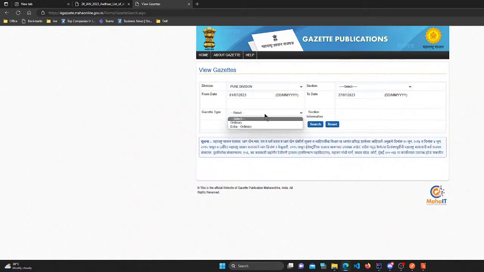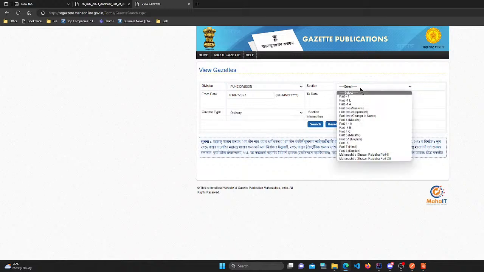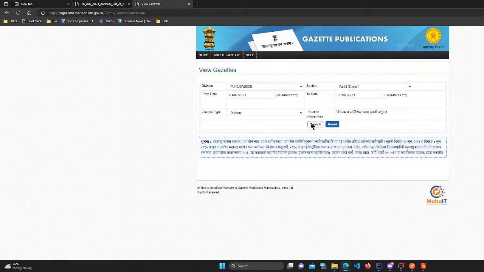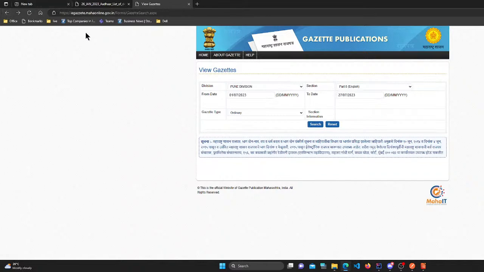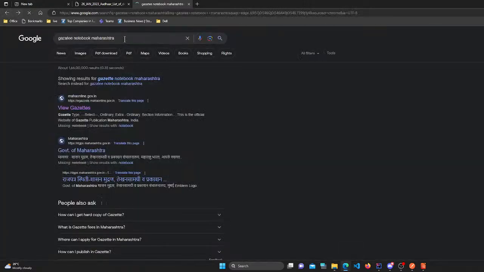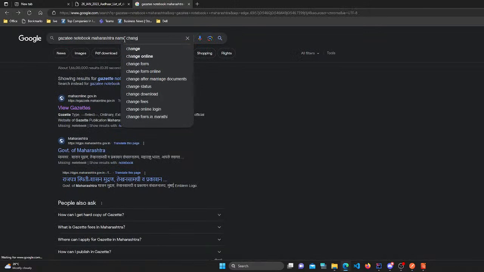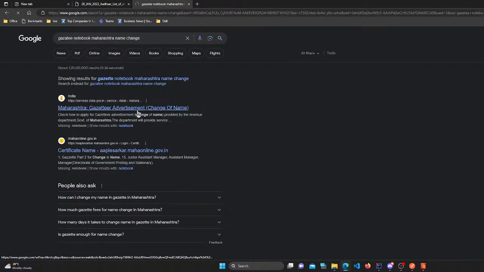Let me try if I can see, try to find something. Part 4 English, search Pune division. Let me see, one second. Is it this one?